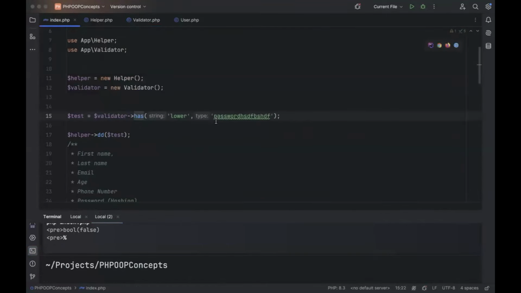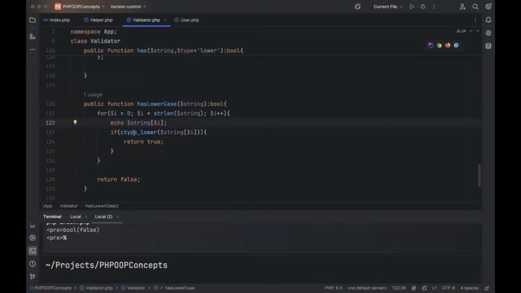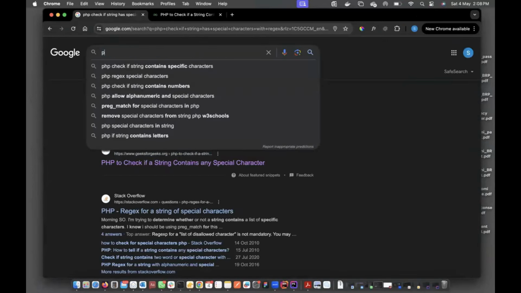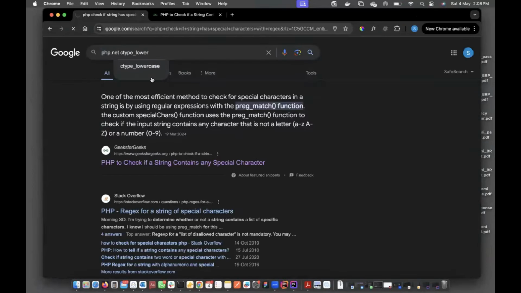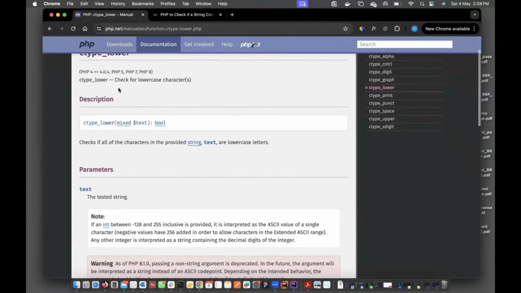Okay, you know what I would do? I would add the one uppercase in there. Yeah, so I need to find out if this actually does what I think it does. So let's go to php.net and search for this. It says check for lowercase characters. Check if all the characters in the provided string are lowercase letters.